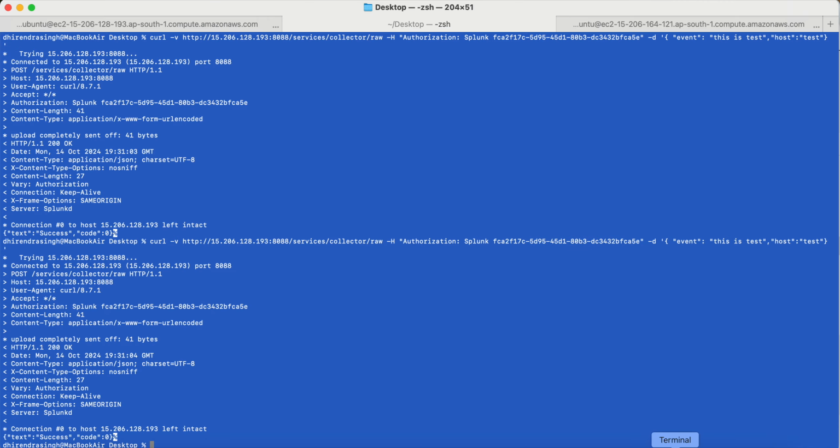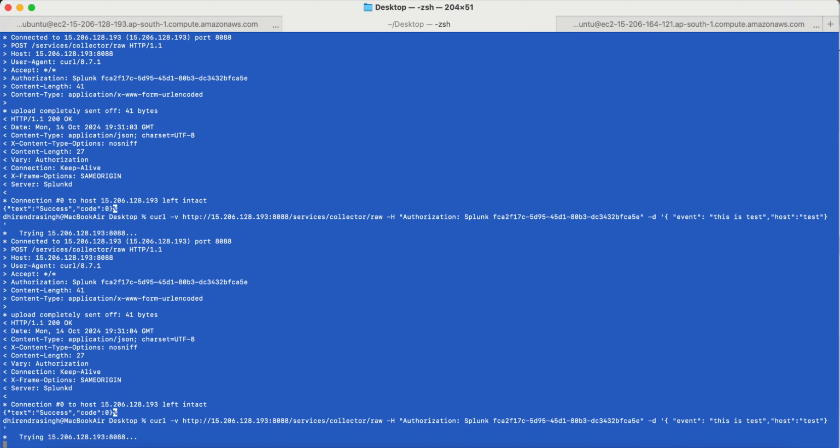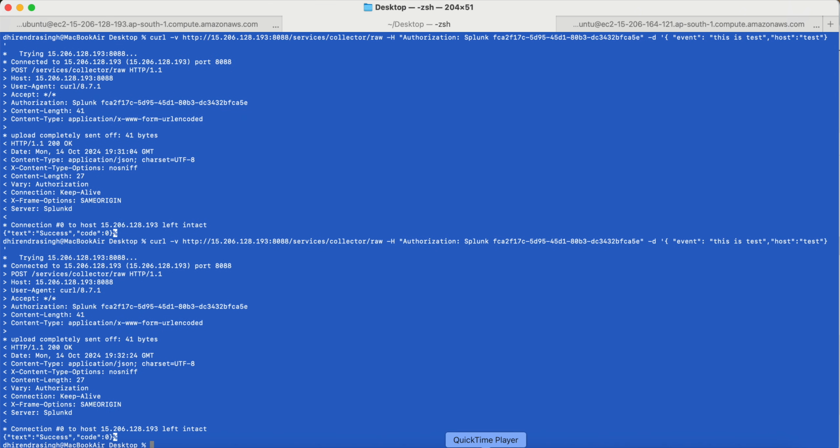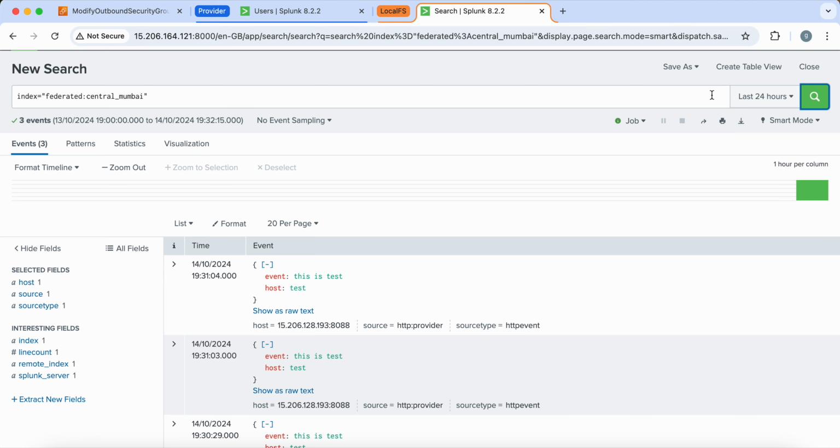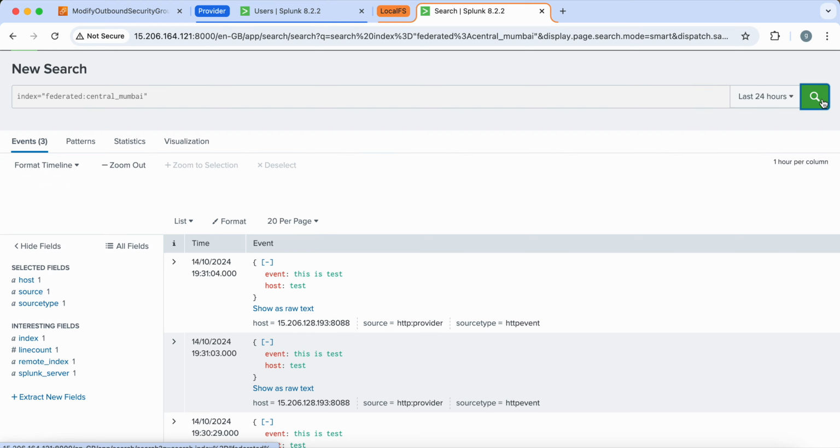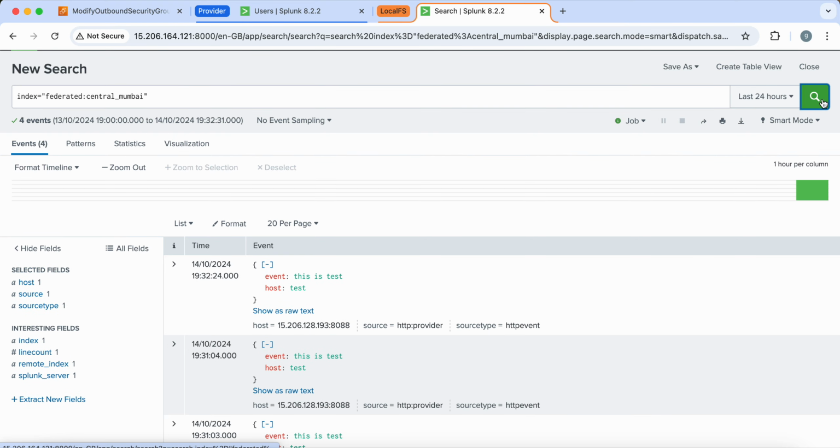What I'm going to do now is ingest more data on your provider. It's a fourth record, and you will see the data here seamlessly. Thank you. We will connect in the next session with a new topic on Splunk.